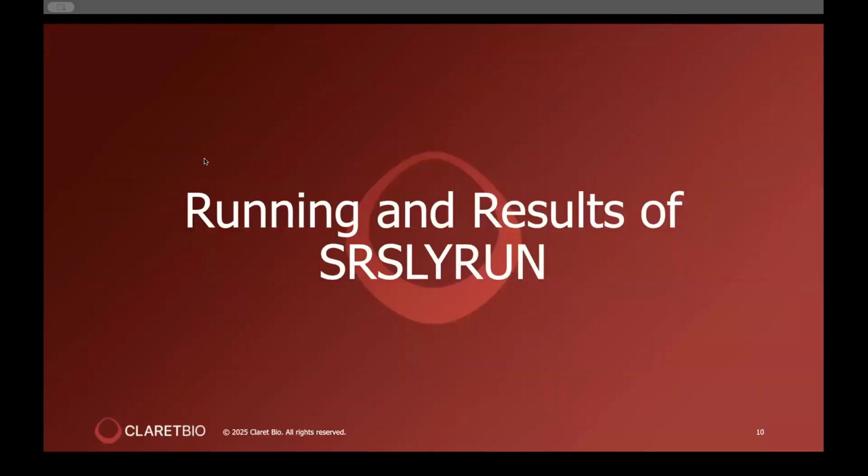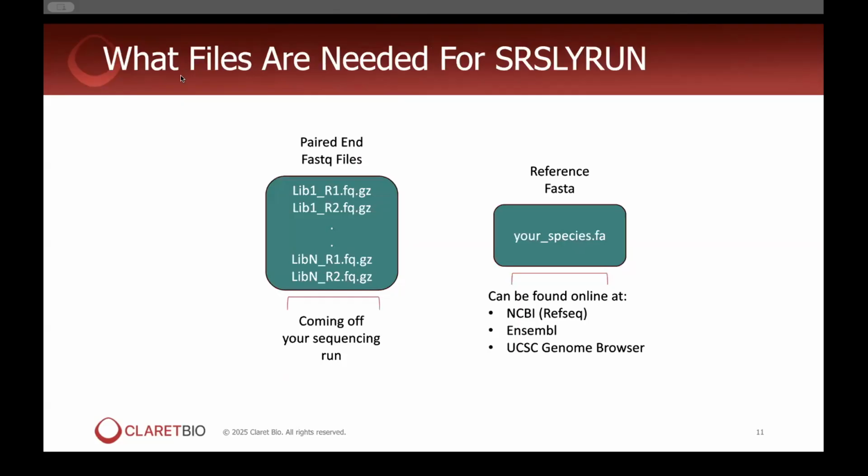And so now that we've installed srslyrun properly, the next thing we want to do is talk about how to run it and the results that are being run. And so what's actually needed for srslyrun? You don't need a whole lot. As I mentioned before, all you need are those paired end FASTQ files, which should be coming off your sequencing run. And then the other thing that you need is the reference FASTA file that corresponds to the species, or like the input DNA that was used to generate those FASTQ files.